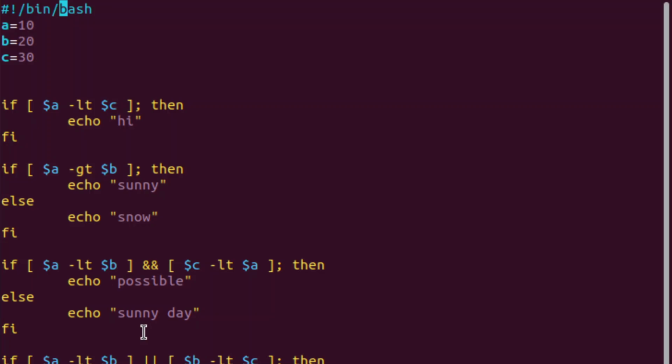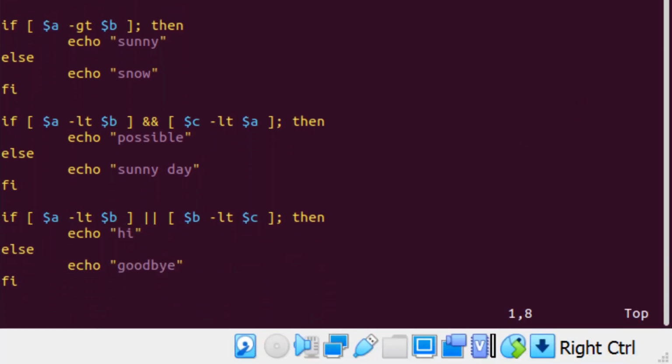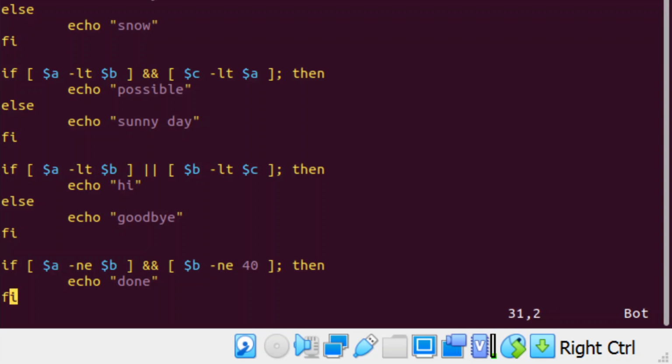Okay. You have our fourth if statement here. Let me scroll the page up a little bit. Come down. 1, 2, 3, 4. So we have our fourth if statement here. If A is less than B or B is less than C, then echo this. So if this is true or this is true, then do this. Else, do this. Well, A is less than B. That's true. But B is also less than C, right? So that's why it echoed high.